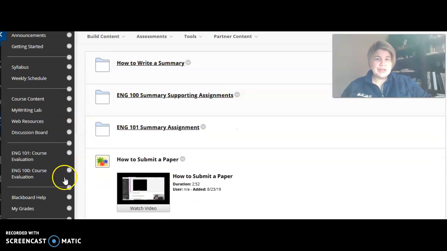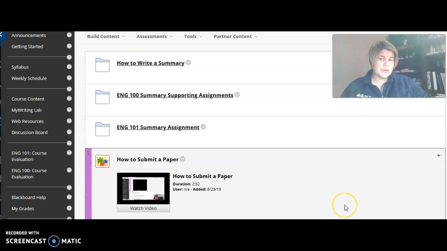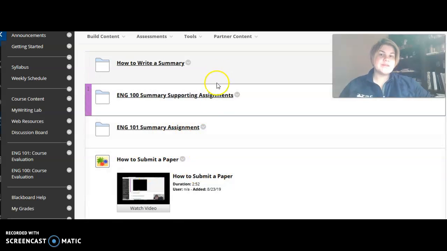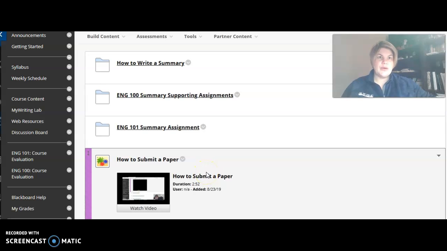So when you come into all of the course content folders, there's one for each paper. There are 5 main papers in English 101: summary, classical, causal, and definition. So that's 4, not 5. Each of those has a corresponding course content folder. The purpose of the folder is to help you write the paper.